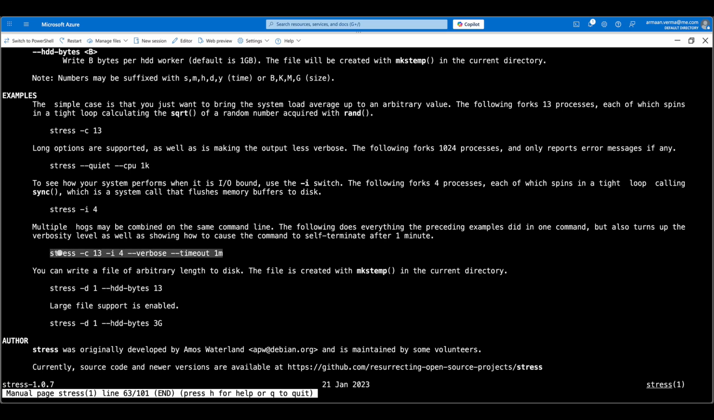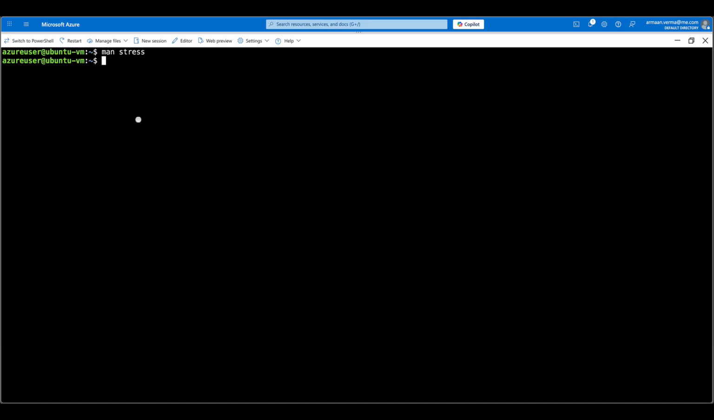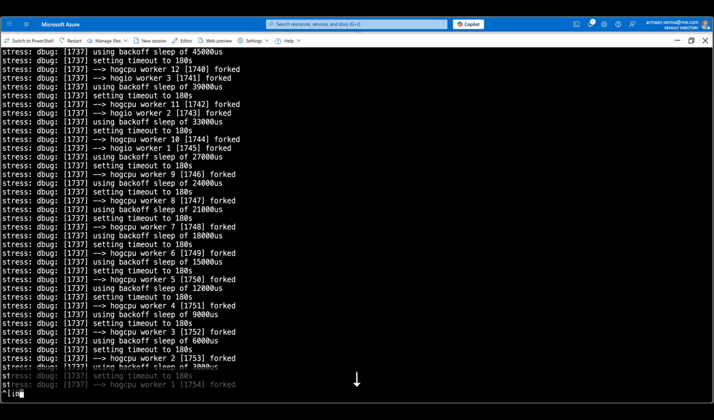So I'll just copy this command, press Q, and paste this command over here. And instead of 1 minute, I'll put 3 minutes. So now the stress has started. It has started generating some stress for the machine. Now, when you start seeing the stress, it is going to put load on the CPU. It is happening for 3 minutes. It is going to run, and it is going to provide some information for us as the user.